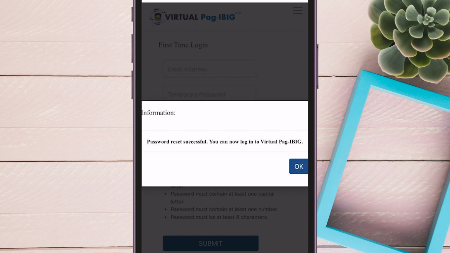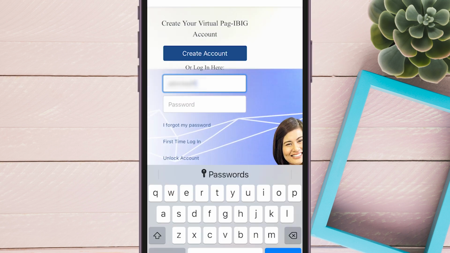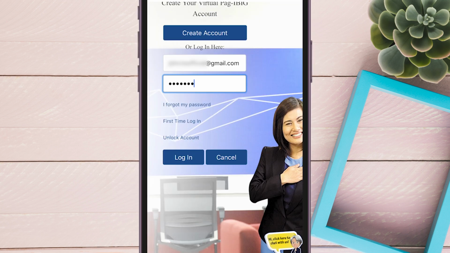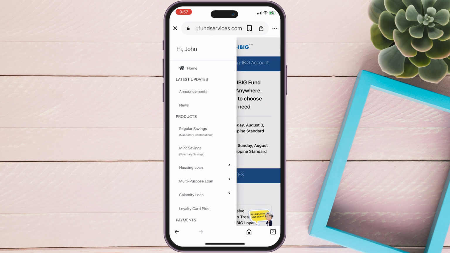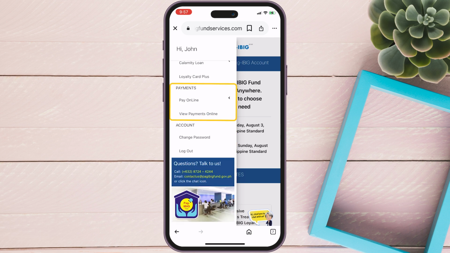Now, password reset successful. Let's log in now to our virtual Pag-IBIG account to see if we have access. Now, enter your email address and your password. Once done, click login. Now we have successfully accessed our Pag-IBIG virtual account. If you click the menu in the upper left corner, you can now see the different products, payments, and your account.